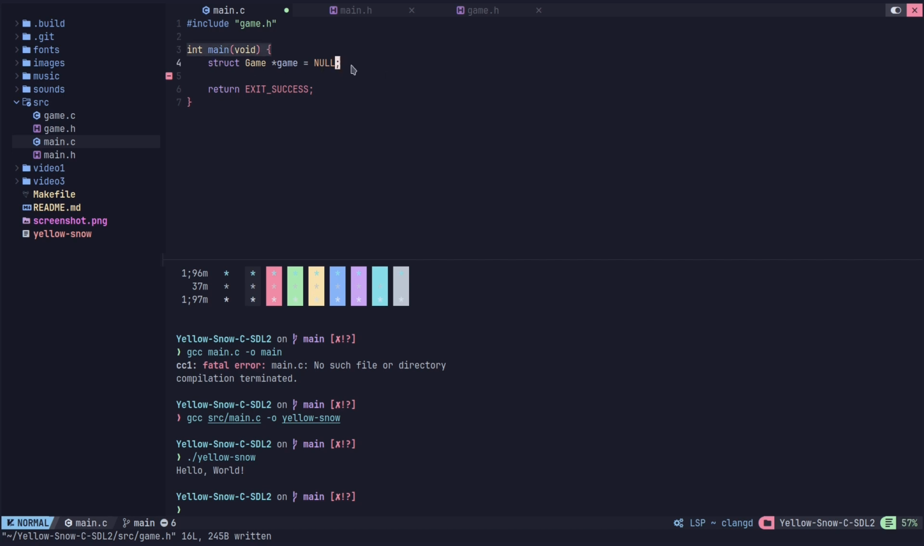So here's our thing, and what we want to do is know if either the initialization or the running of the game fails. Either one of them, it doesn't matter. So we're going to put them in an if statement. Remember, they're both returning a bool, and the bool is going to be true if it fails and false if it succeeds.